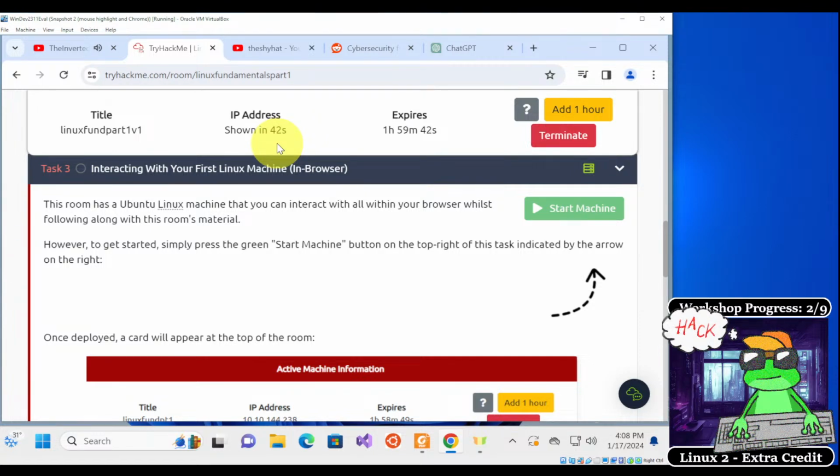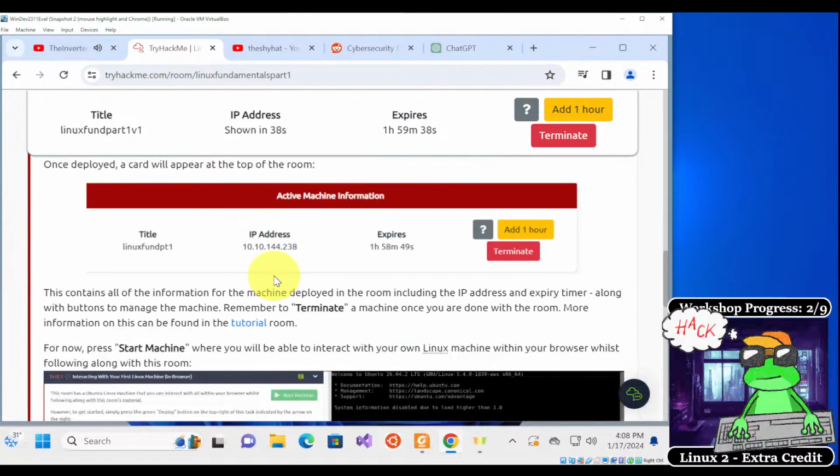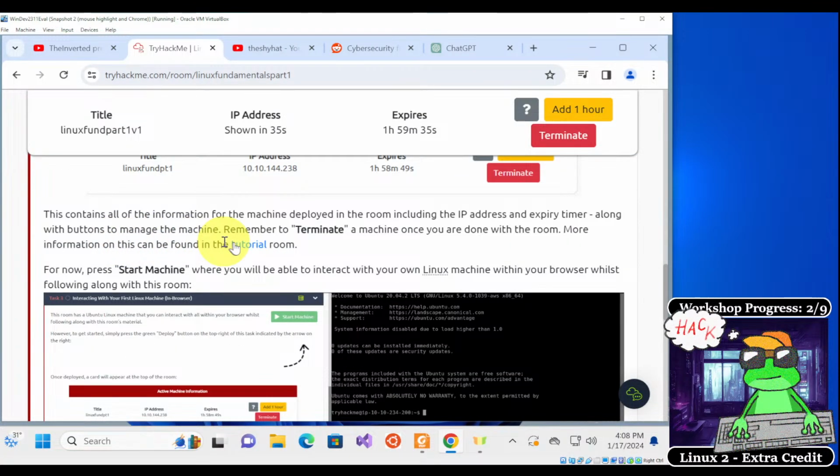This contains all the information for the machine deployed in the room, including the IP address and expiry timer, along with buttons to manage the machine. Remember to terminate a machine once you're done with the room. So you should terminate a virtual machine after you're finished with it. That's only polite because while the virtual machine is turned on, it's using up resources and costing TryHackMe money to run those servers. So let's try to be nice and remember to terminate machines when we're finished with them. More information on this can be found in the tutorial room.